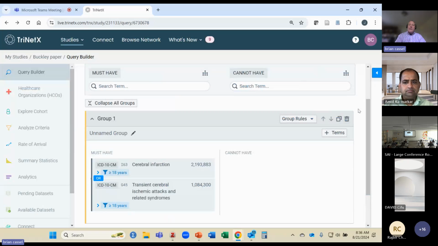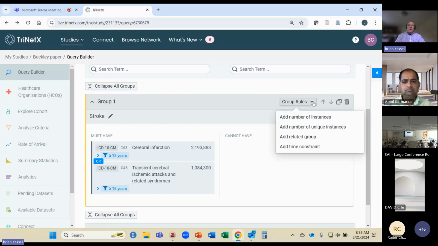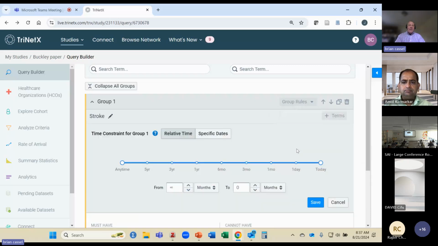And then the other criteria, the other filter that they did was it had to have been more than 2 years ago. So if I want to set a time constraint on everything in this group, and by the way, I can give this a name because I'm going to have a number of different groups. We'll just do the word stroke. Group rules include specifying a number of instances or unique instances, adding a related group, which we're going to do in a minute, or adding time constraint.